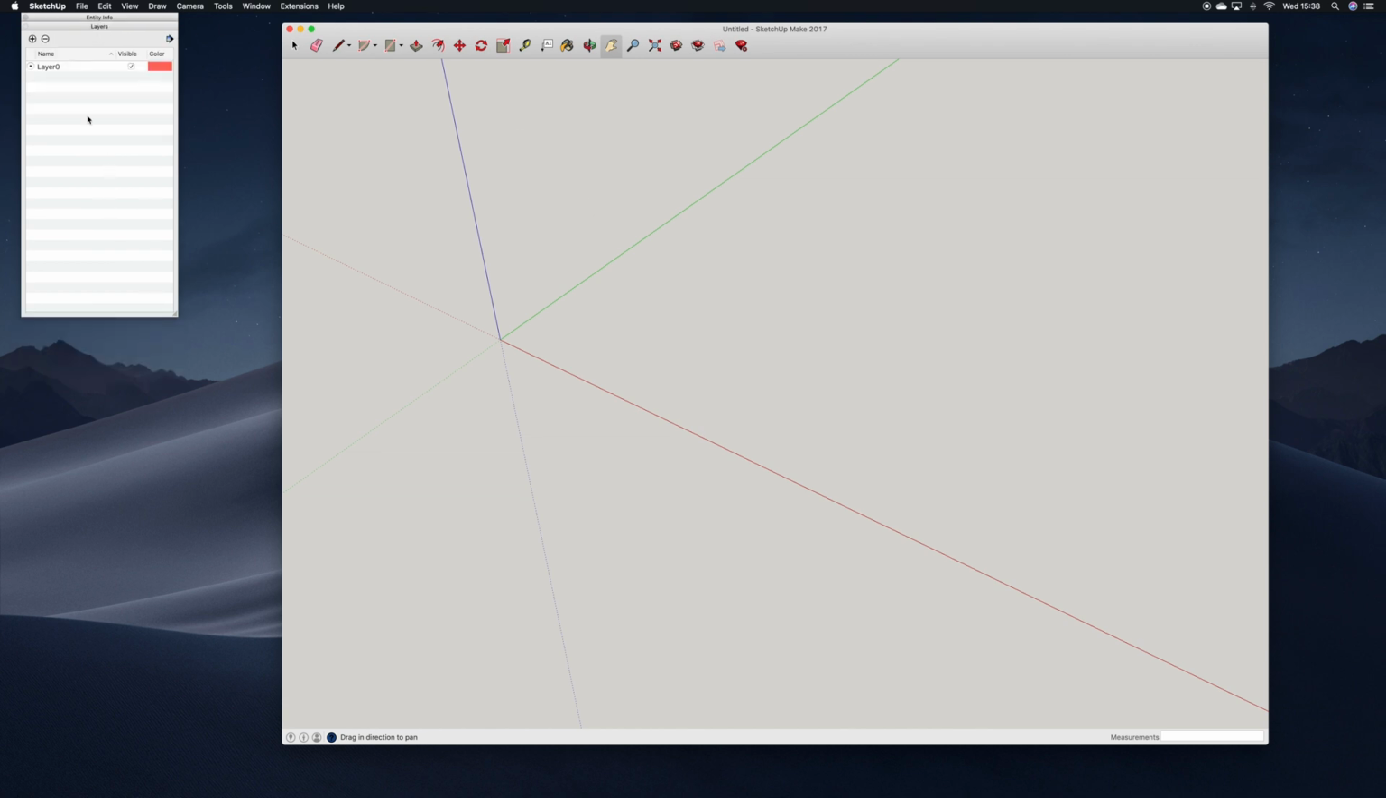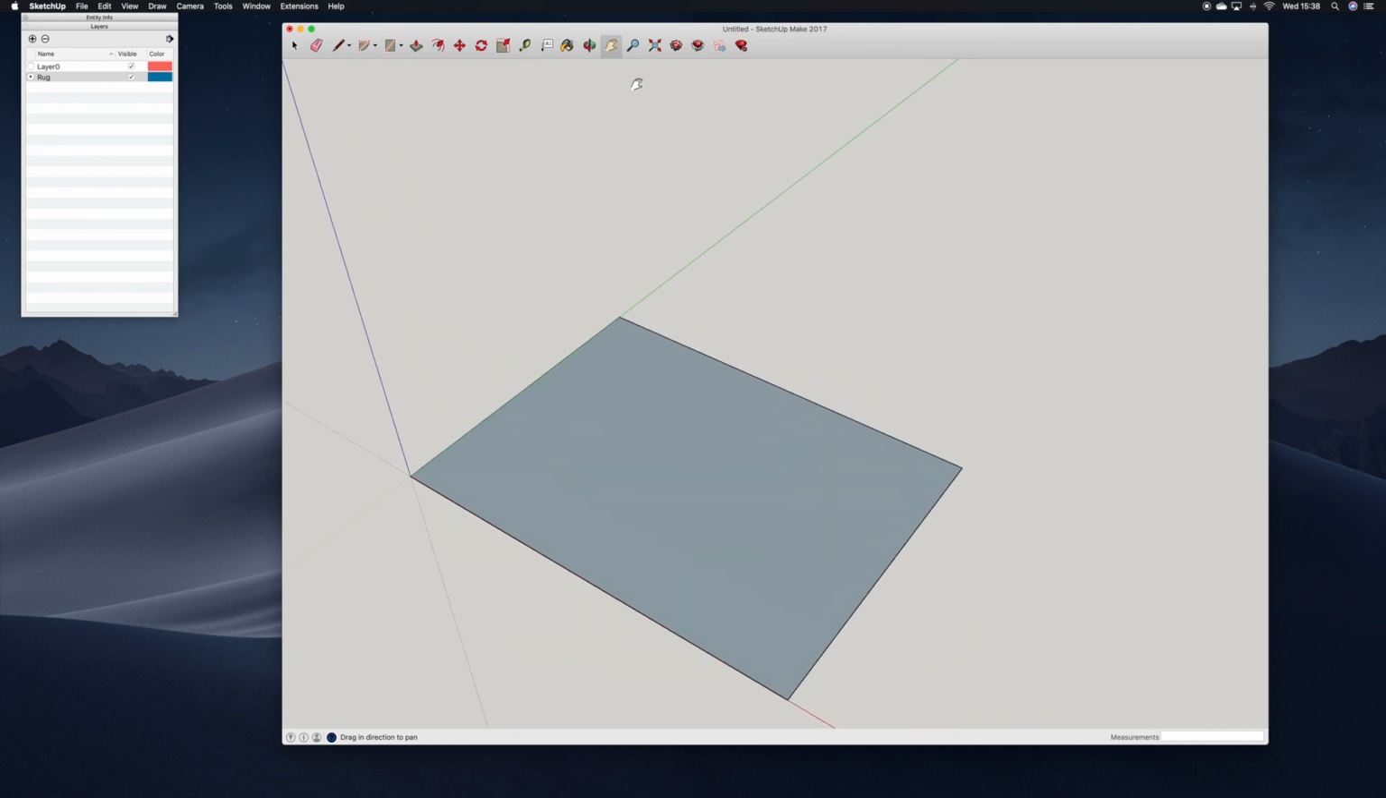So the first thing I want to do is add a new layer, and I'm just going to call this layer rug. And by selecting that layer, I can now give myself a design on the floor the size of the rug. Now we know the rug is 1,700 millimeters long by 1,200 millimeters wide. So you can now see I've got the space I'm going to work with.